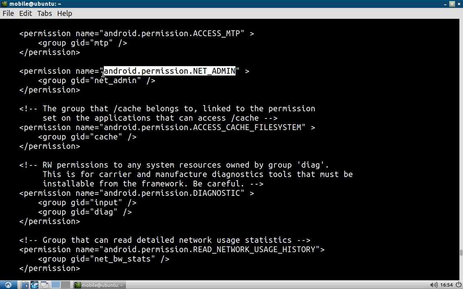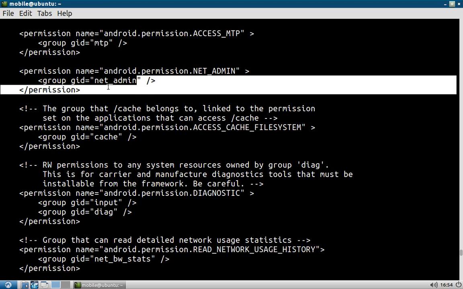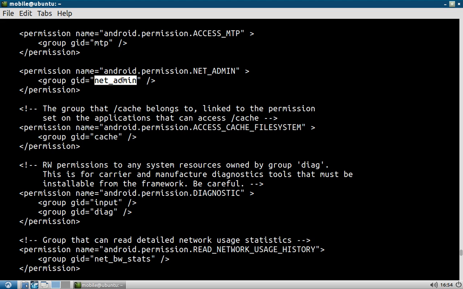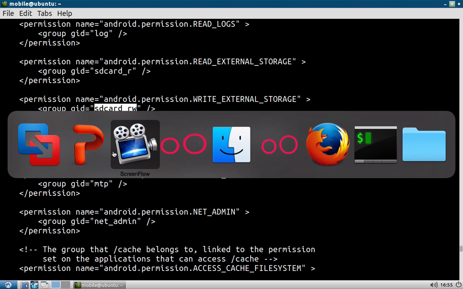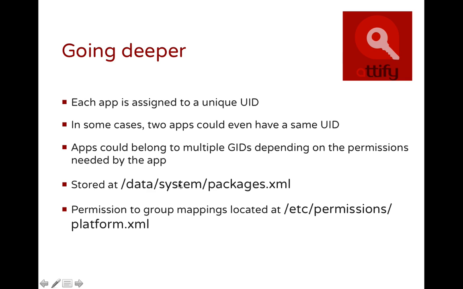So let's say we have this particular permission android.permission.NET_ADMIN, and this is a group with the name net_admin. Whatever application asks for this permission will automatically be mapped to this group as well. So that's how, if an application asks for multiple permissions, it will also get assigned to multiple groups, right? So this is how you can analyze an application and its permissions, as well as the user ID and group ID of that particular application. So that's all for this video.